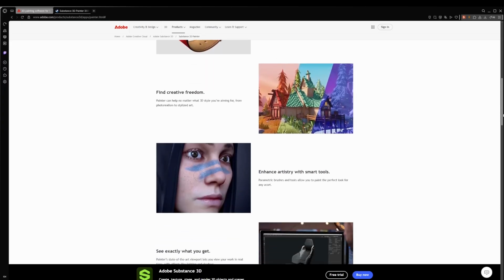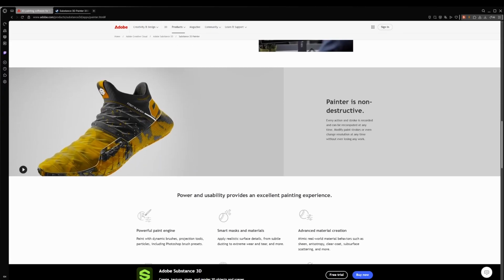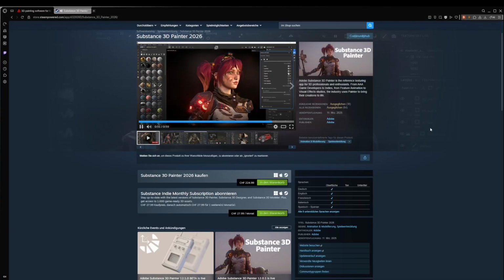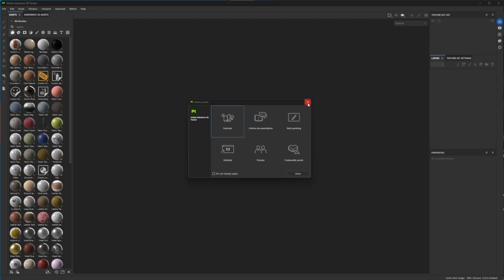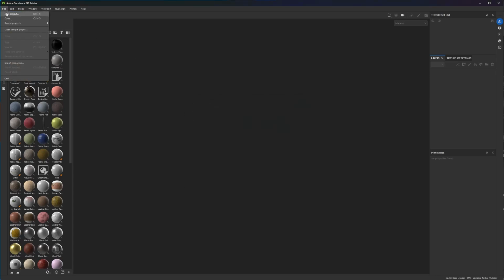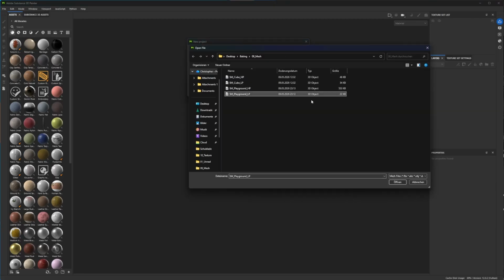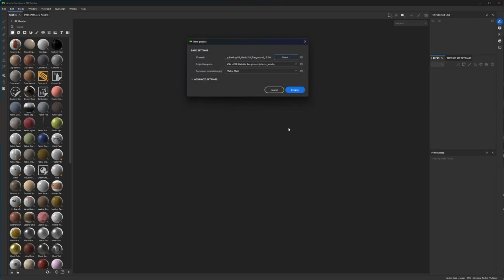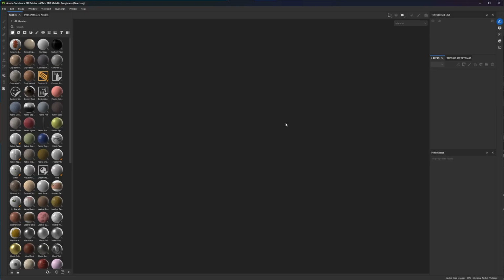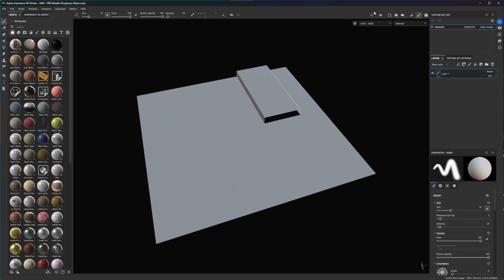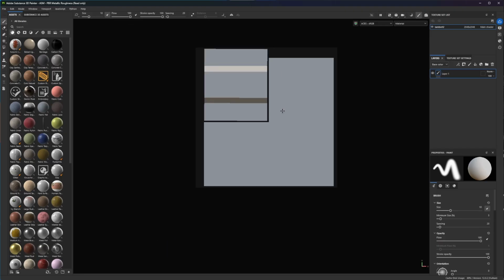I use Substance Painter. It is the industry standard texture software. You can get it from Adobe or Steam. We are in Substance Painter and this is how you can import your low poly. Make sure your UV is correct.